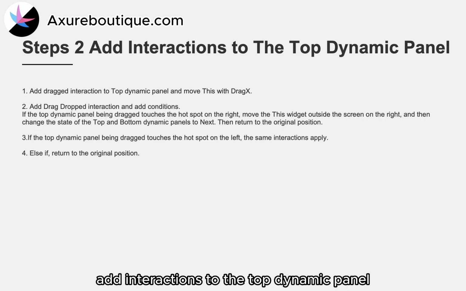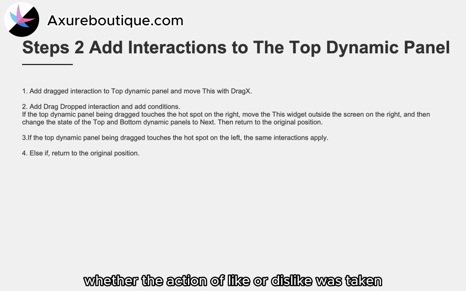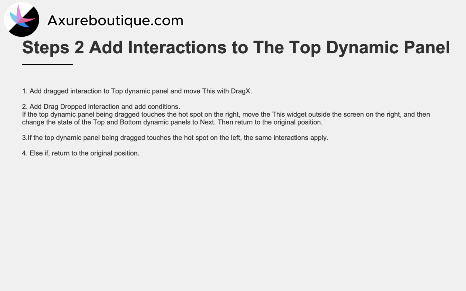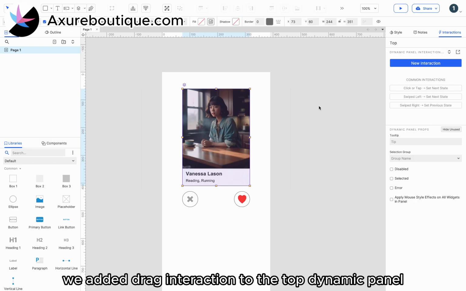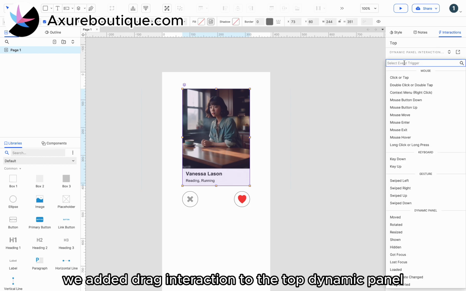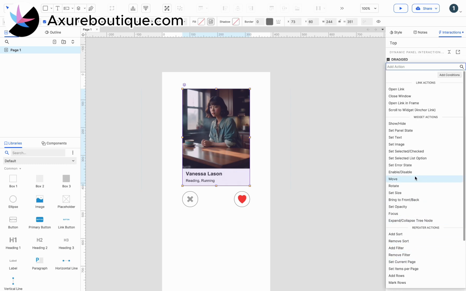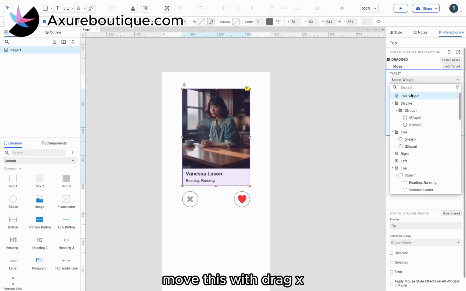Next, we need to add interactions to the top dynamic panel. We need to drag it and determine whether the action of like or dislike was taken based on the position at the end of the drag. We added dragged interaction to the top dynamic panel. Move this with drag X.